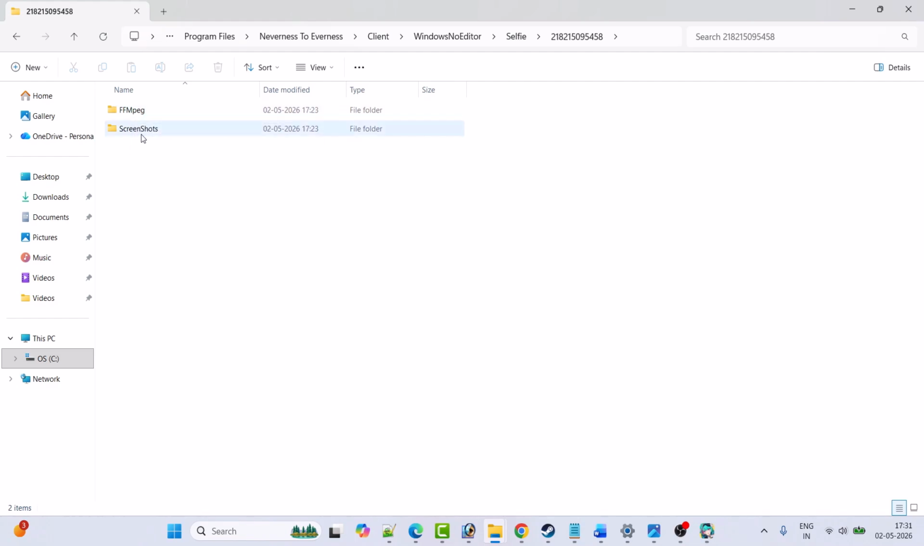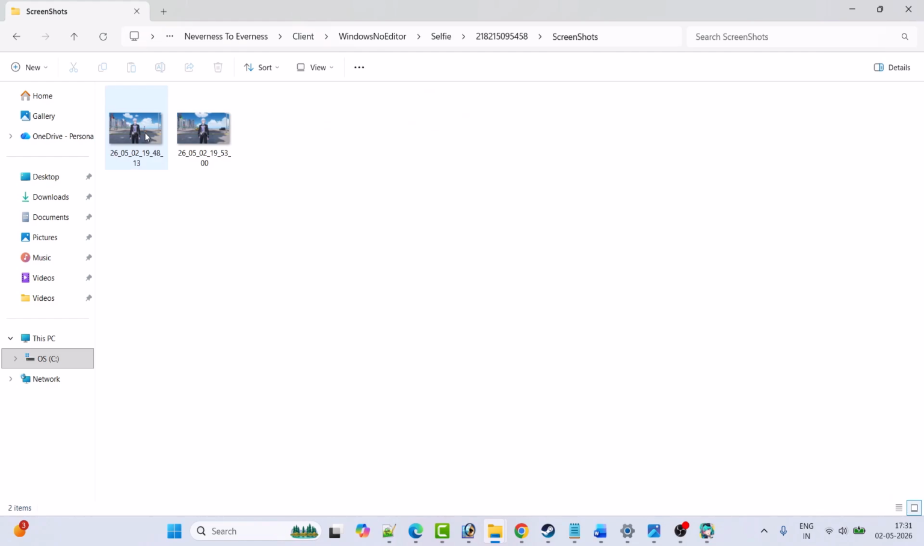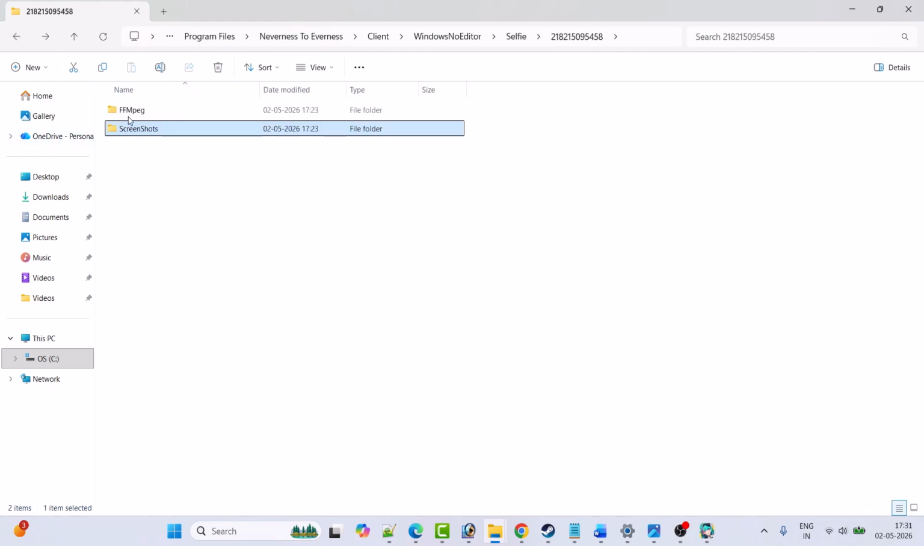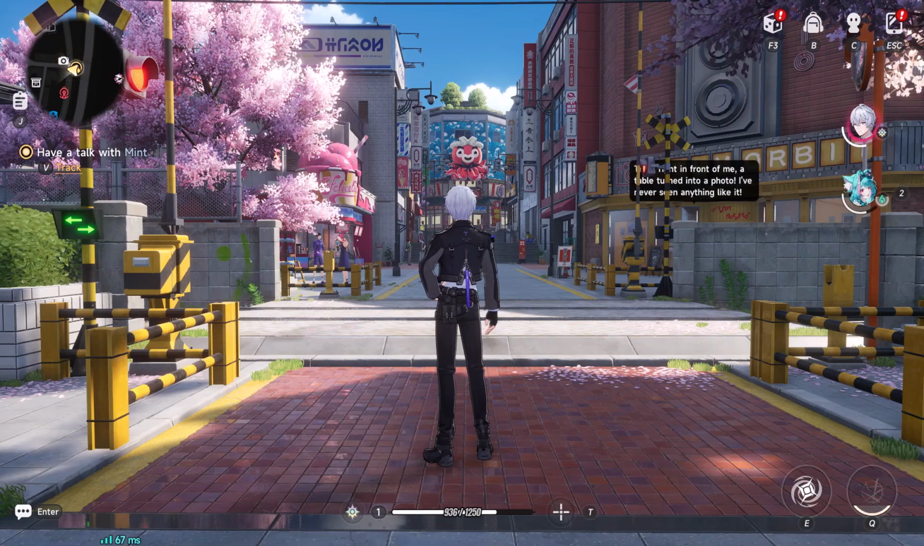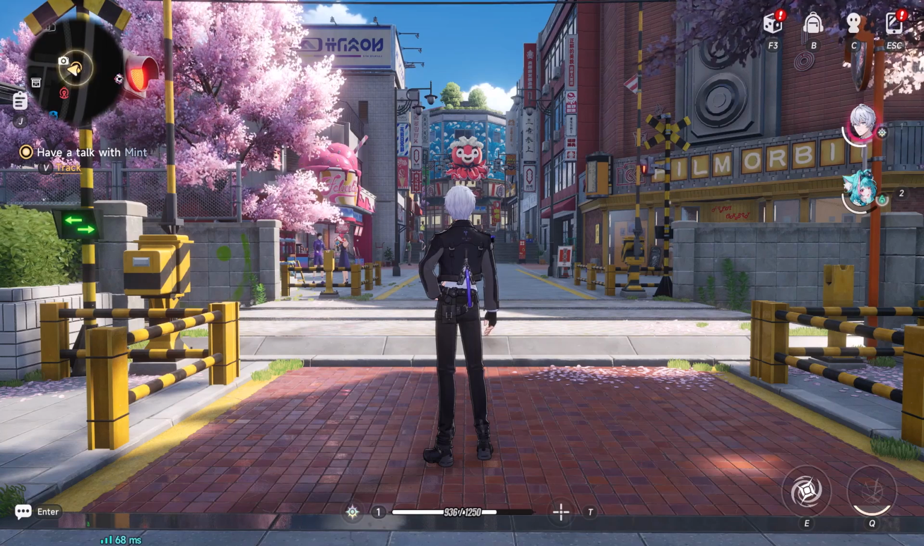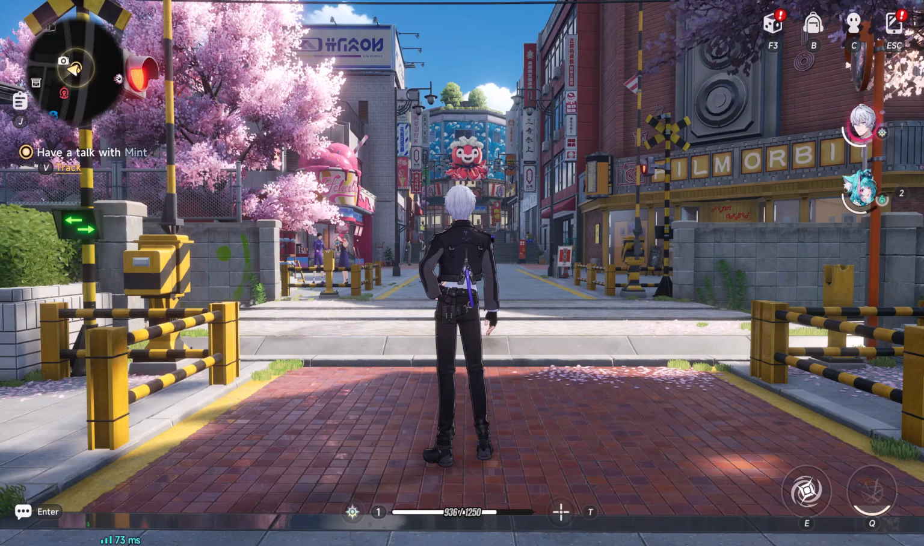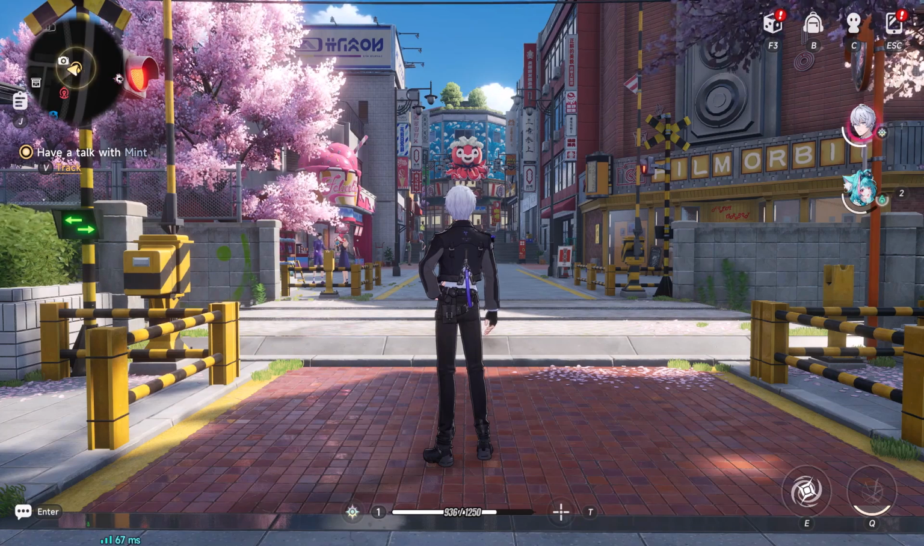So to find the photos, open the screenshots folder, and here you can see the saved images. And if you want to check the videos, then click on this folder, and here you can see the saved videos. So I hope by following these steps you can easily save photos and videos to local folder in the game Neverness to Everness. So that's all for this video.